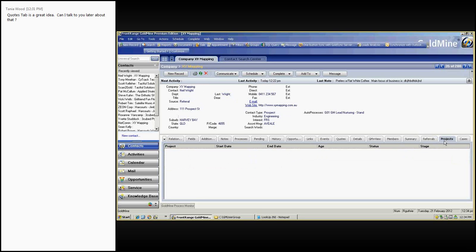Projects, pretty obvious as a project manager in GoldMine. I won't go through it in too much detail, but this gives you the ability to see what open projects you have and also what projects have been completed for this particular client.